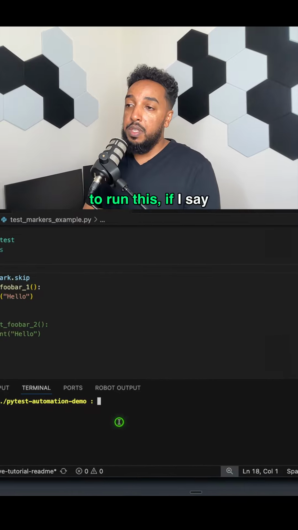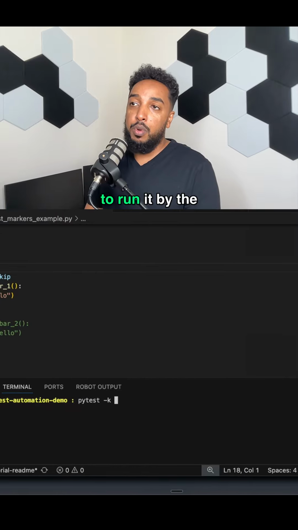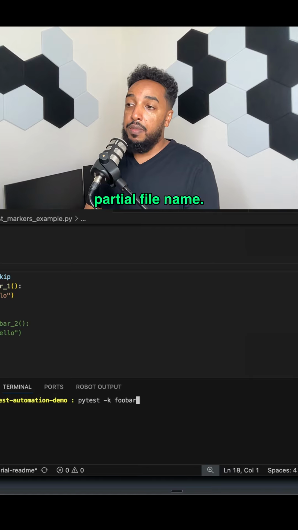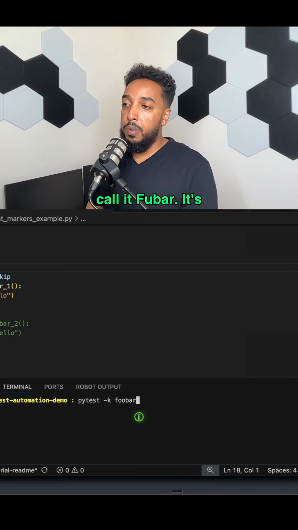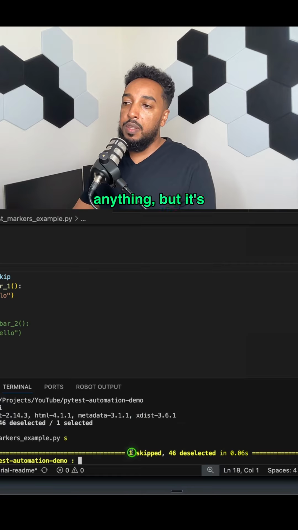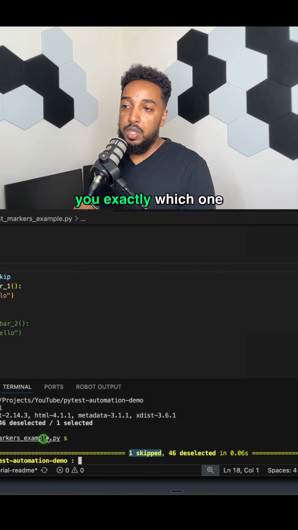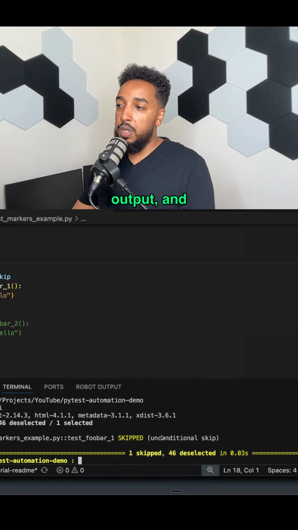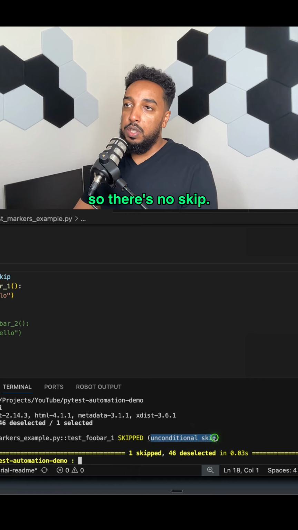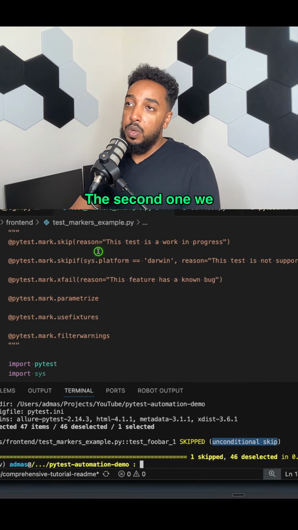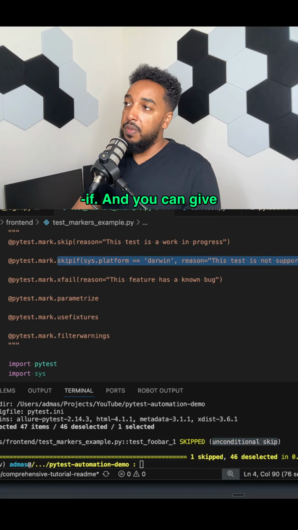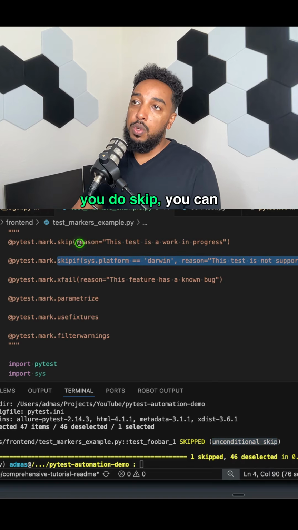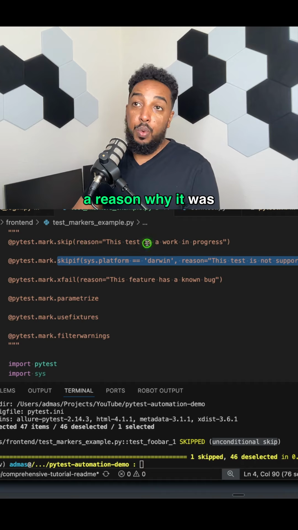Right now, if I try to run this, if I say pytest -k, I'm going to run it by the partial file name. I'm just going to call it foobar. Here it is not going to run anything, but it's going to say one skipped, and it shows you exactly which one is skipped. I can add -v to get more output, and an unconditional skip. The second one we want to see is skipif. By the way, when you do skip, you can give it a parameter, a reason why it was skipped.